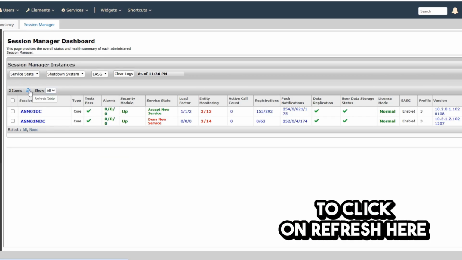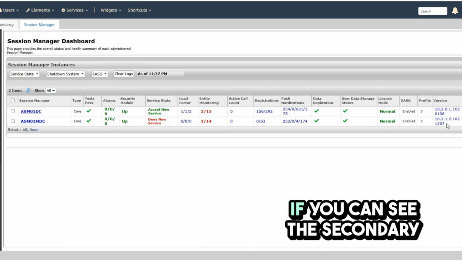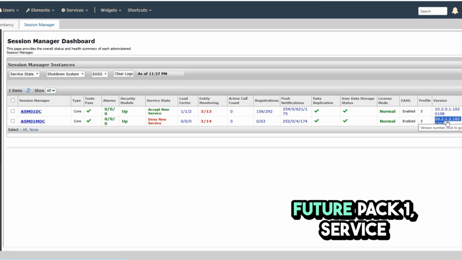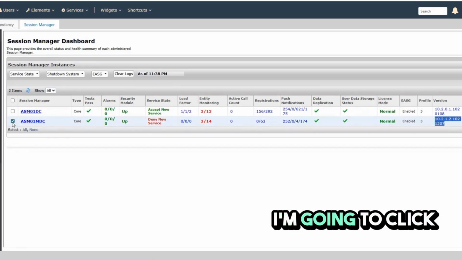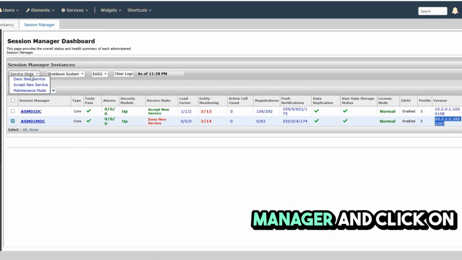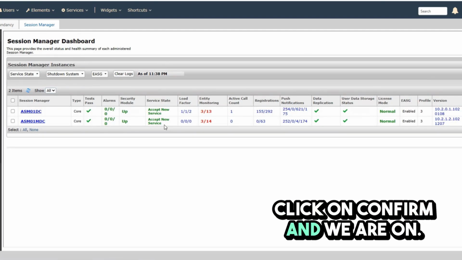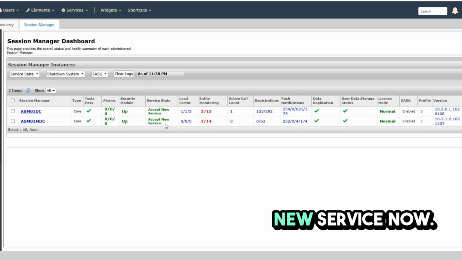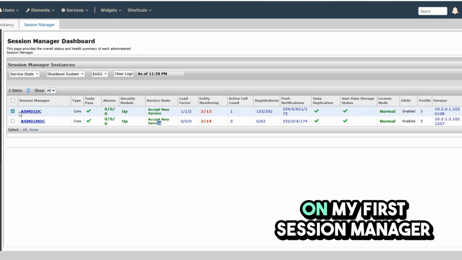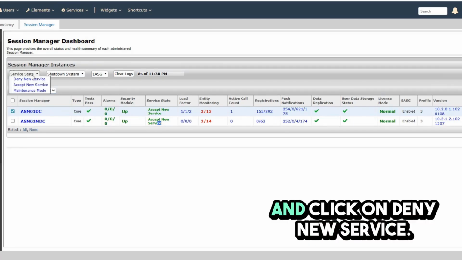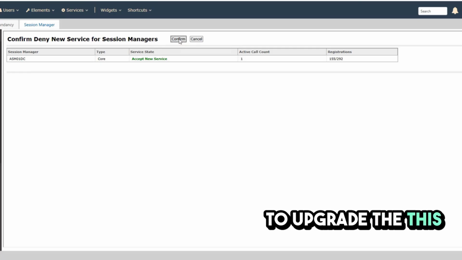I'm gonna click on refresh here, and my session manager has been upgraded. If you can see the session manager, feature pack 1, service pack 2, and the other one still on the old version. I'm going to click on the secondary session manager and click on accept new service. Click on confirm, and we're accepting new service now, and we're up. Everything looks good. So I'm gonna go ahead and click on my first session manager and click on deny new service, because now I'm going to upgrade this session manager here.